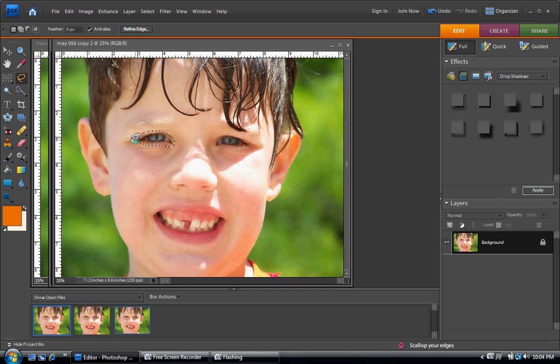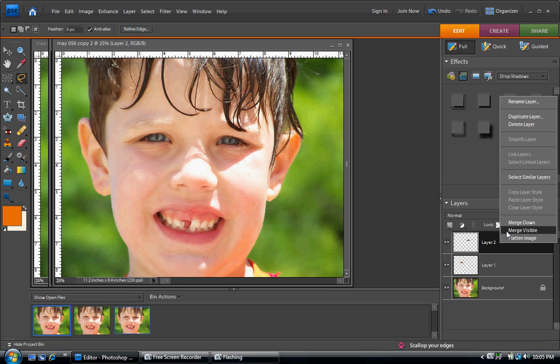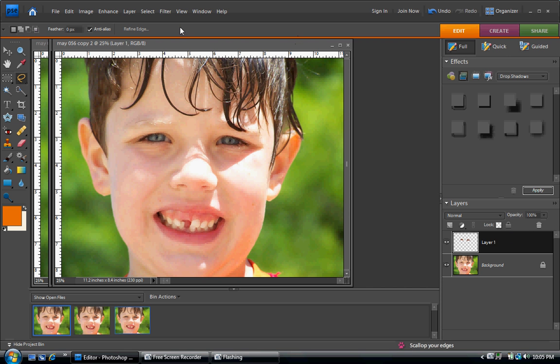Okay, now you're going to copy that using Control C, and you're going to come over here and create a new layer. And you are going to paste that copied eye onto the new layer using Control V. Okay, now we want to click on our background photo again, and we want to select the other eye. Okay, copy again, Control C, paste, Control V, and it actually made its own layer for the second eye. So we're going to right-click on that and merge down so that both eyes are on the same layer.